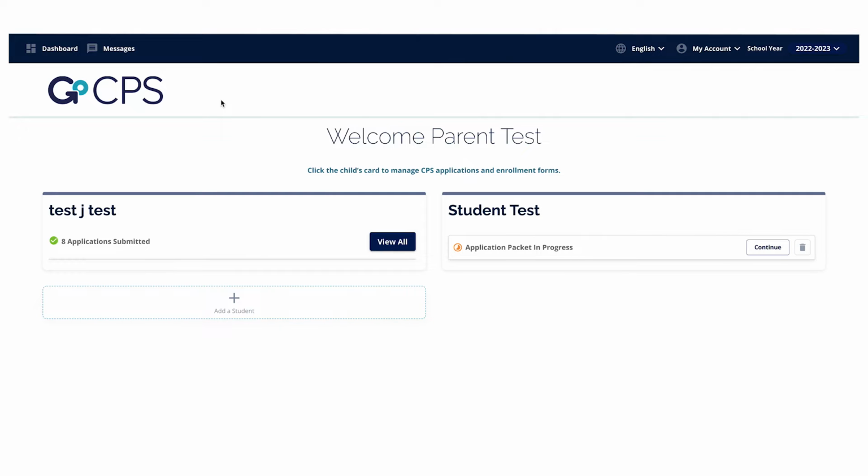When you log into your GoCPS account, you will be brought to the page shown here known as the dashboard. You can always navigate back to this page by clicking the word dashboard in the top left corner. You can also change the language that you view the page in. You will notice that the parent name is up at the top, and right underneath are any students that you have added to this account. If you need to add additional students, you can click the Add a Student button here.